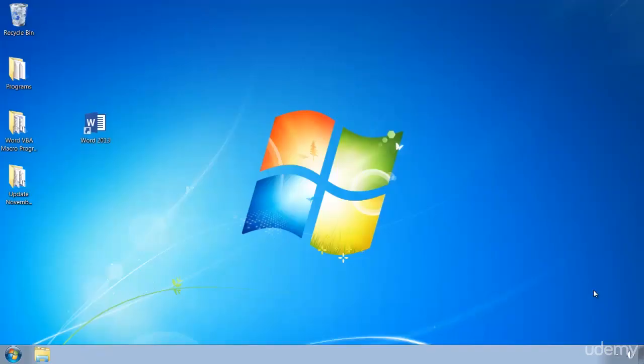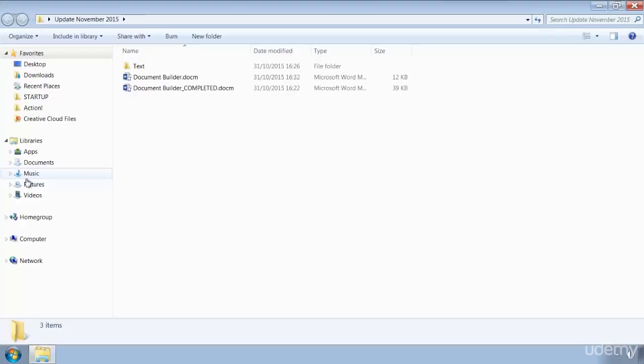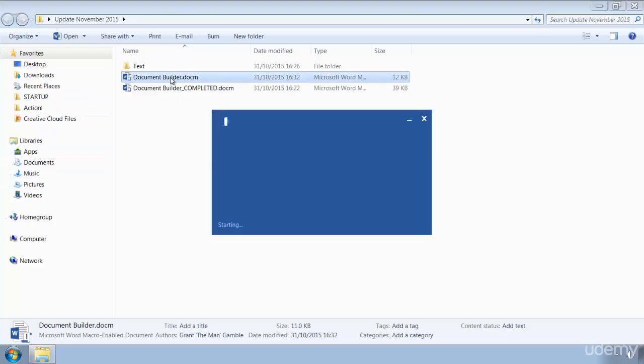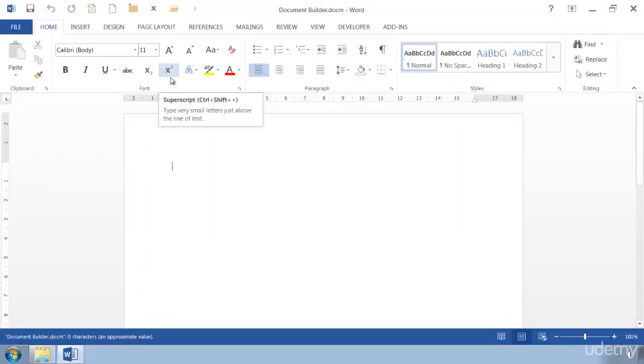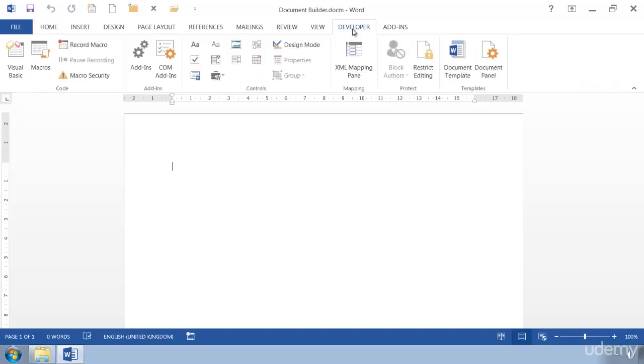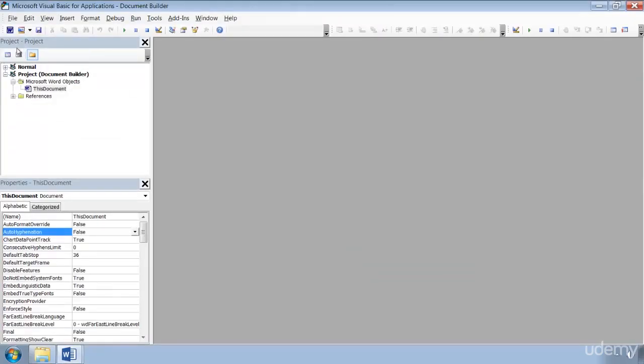Let's begin by creating the macro which will interact with the user and then display the user form. So let's go into the exercises folder and open up Document Builder. This is basically a blank Word document, but as you can see it has the file extension docm, so it's a macro enabled document.